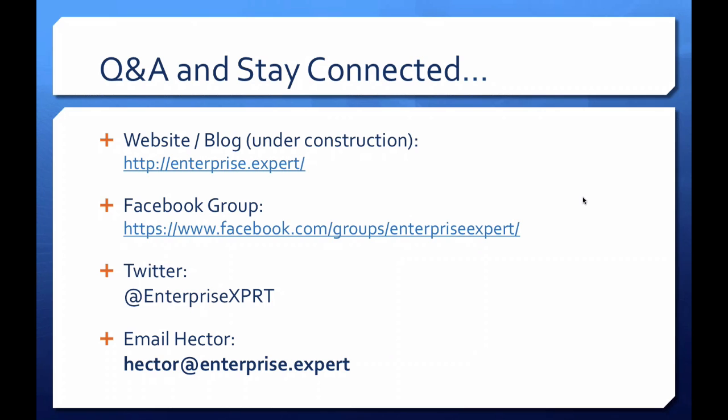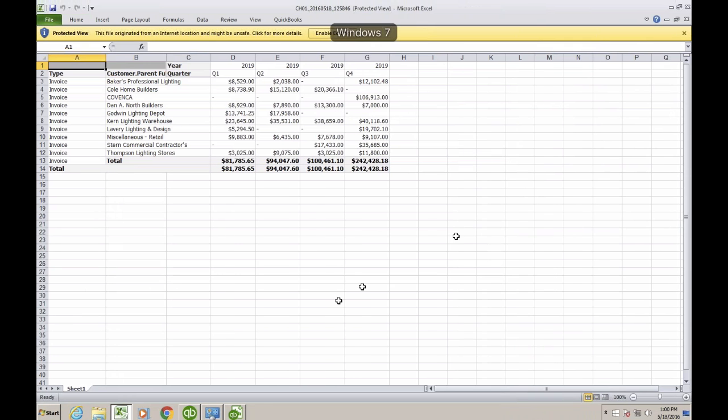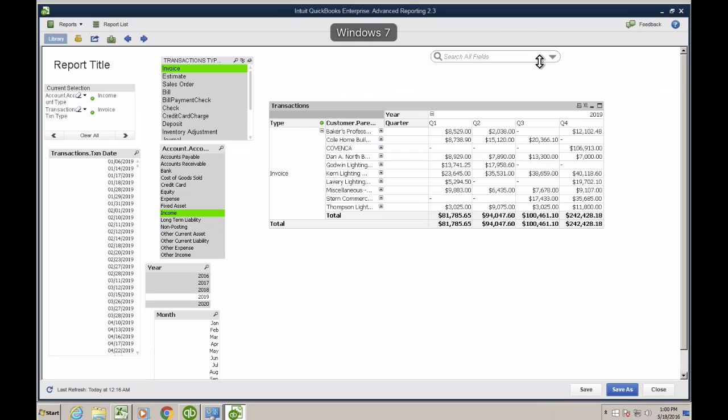Somebody says, can I save this and email it to my customer so they can access it? Good question. If your customer doesn't have QuickBooks Enterprise, they're not going to be able to pull this on their own. So assuming you're an accountant or a consultant doing this, you would have to print this into PDF or export it to Excel if you wanted to do that.